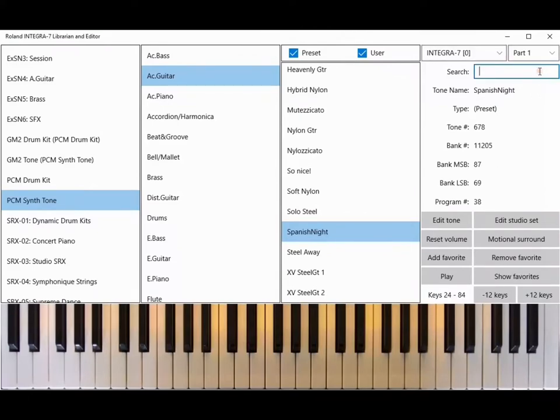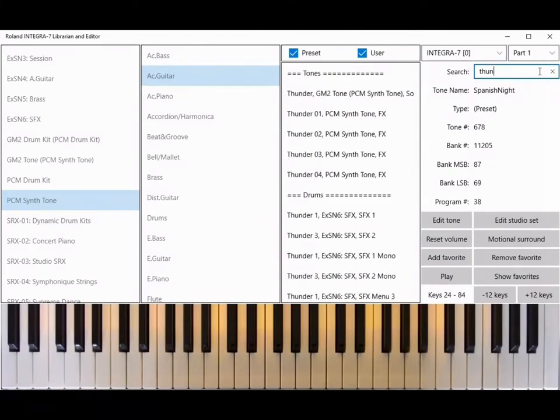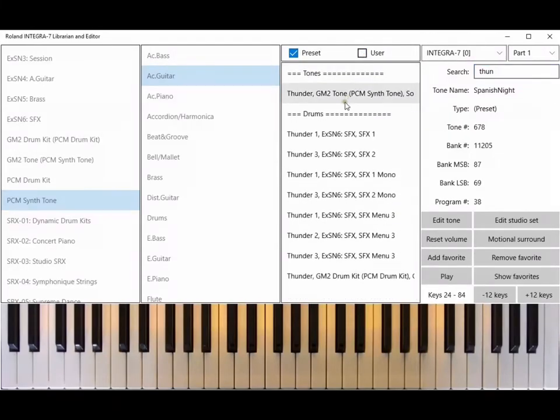There is also a search window where you can search for things. For example, thunder. It gives thunder in tones. There is one tone in general MIDI 2 and there are 4 that I have been working on. I can filter out, for example, the user tones, and you see my own tones disappear.